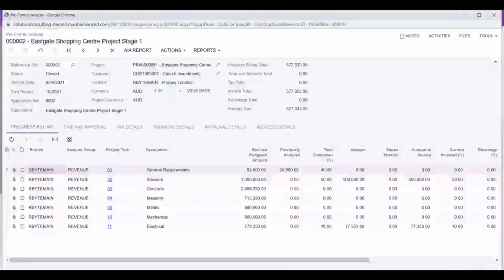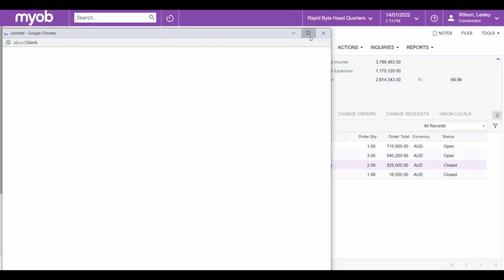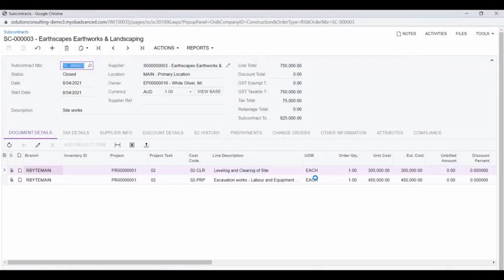On the Commitments tab of the project, we can see all of the purchase orders we have to our suppliers and all of the contracts that we have with our subcontractors. Clicking on the document, in this case, a subcontract, takes us to the detail of that document. Again, up top, we can see a summary of the total amount of the contract and allows us to keep track of the retention amount we'll be holding for the subcontractor.